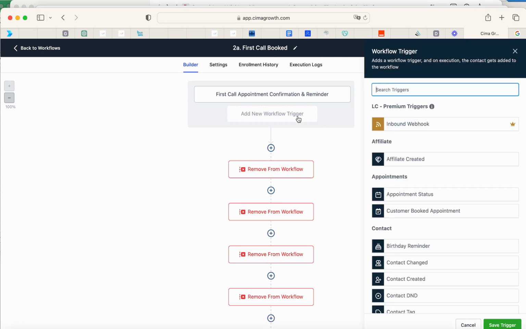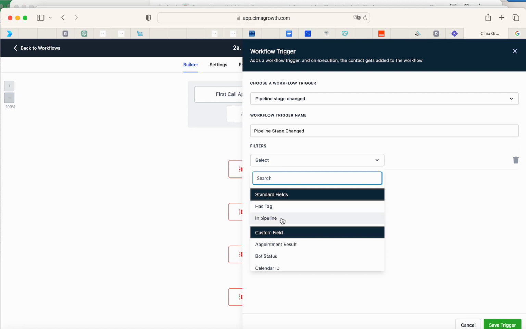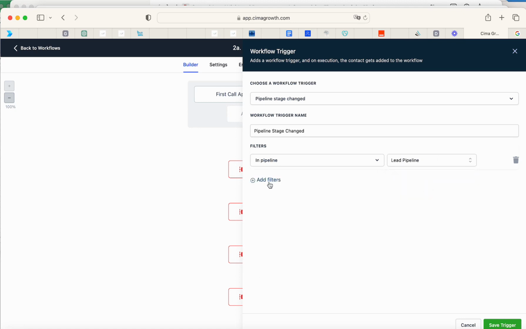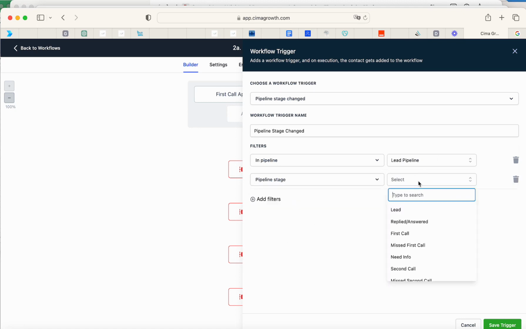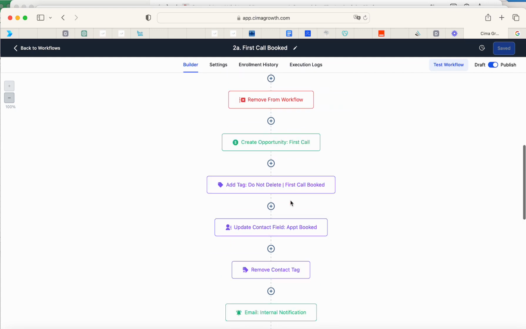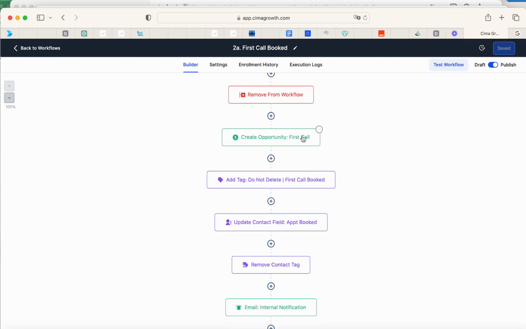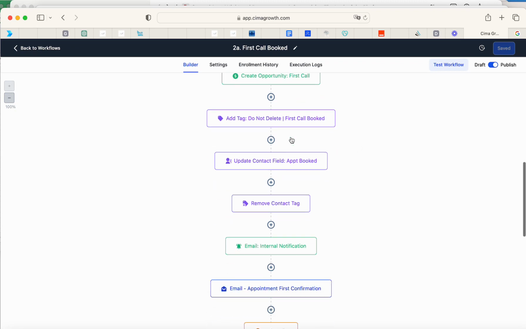Or maybe you are managing them in your pipeline, and you could say pipeline stage changed, in lead pipeline, pipeline stage changed to signed, closed, or became a patient, whatever it is. Whatever you want your trigger to be that indicates that person has booked a call with you, you would just make that your trigger. It removes them from all of those other workflows, so they're not going to keep getting texts and phone calls. It's going to move them in your sales pipeline.